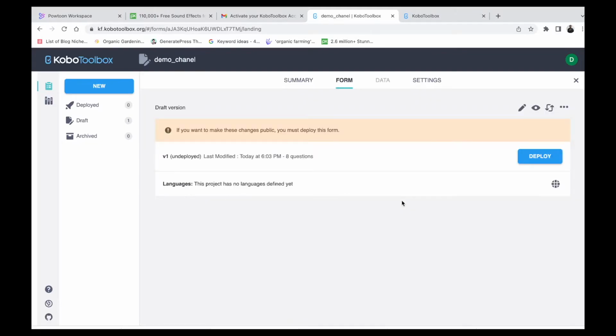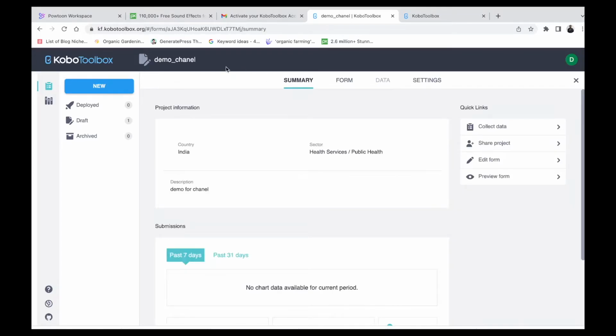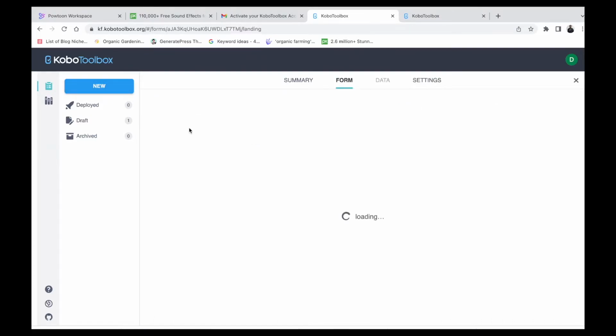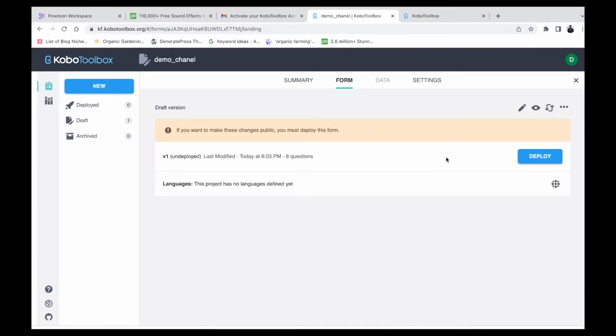Now go ahead and see your dashboard. The number of forms you have created will appear here. Click on deploy. So your form will be uploaded or deployed to your KoboCollect app or server. From there you can connect with your mobile app. Click on deploy.